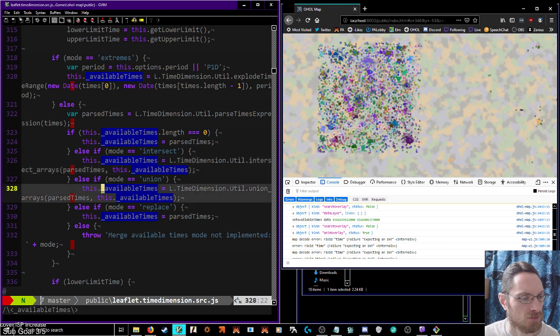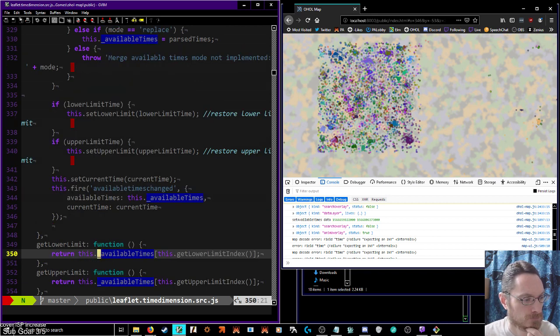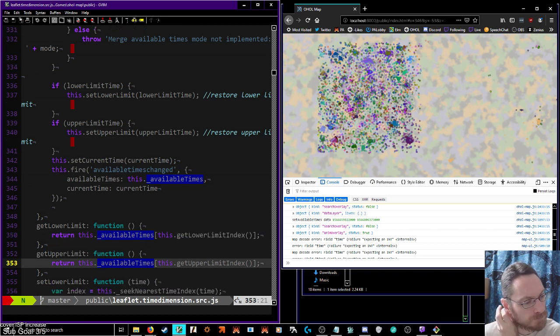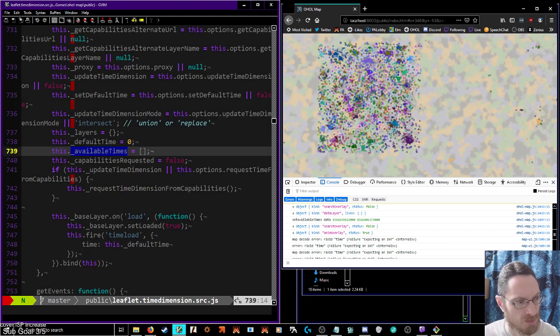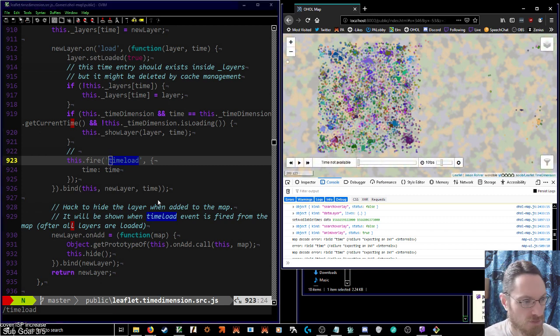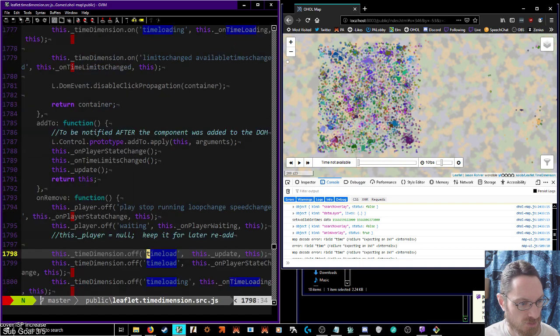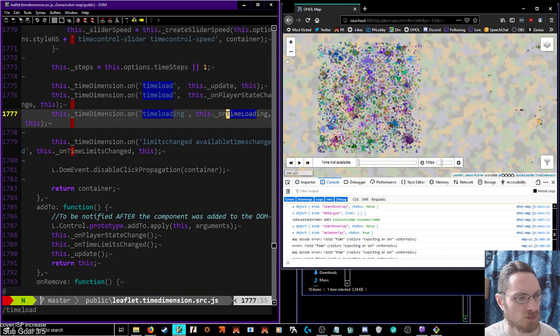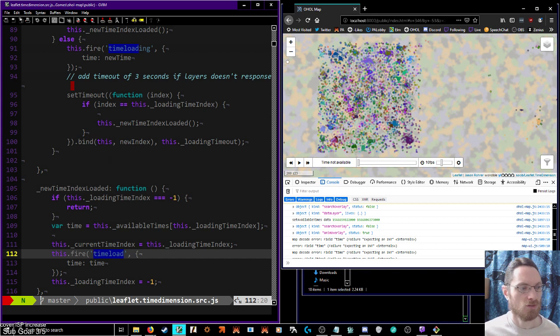There's all the modes. Available times changed. Oh, man. If I could understand... Okay, there's a fire time load. There's an on time load. It's the player, I guess. Time loading. Okay, new time index loaded.